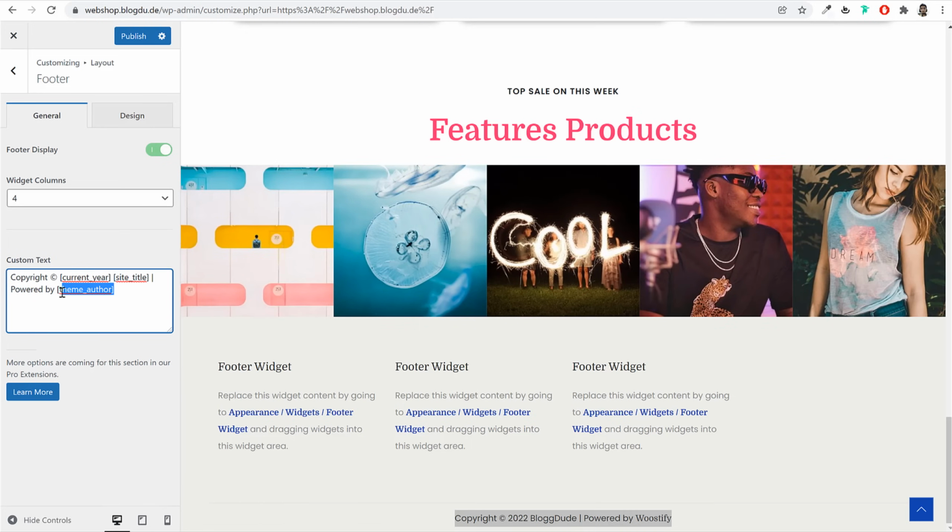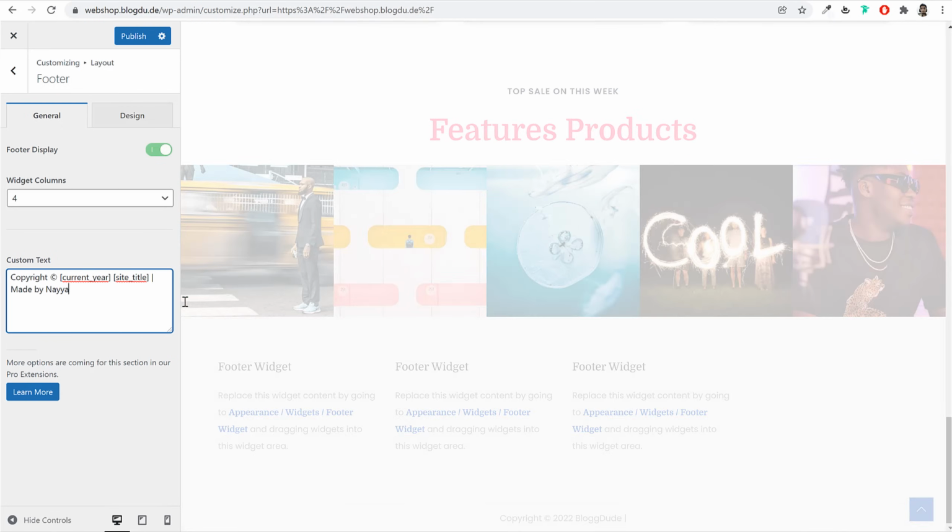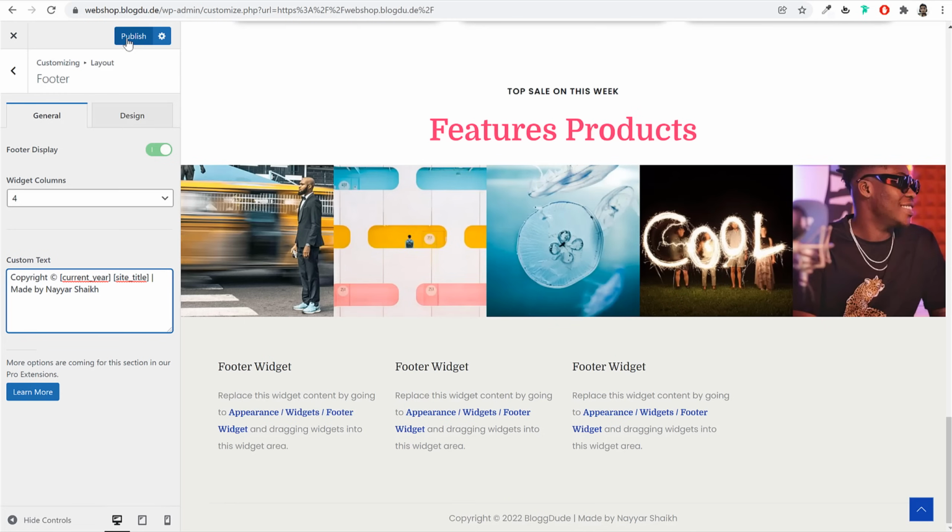So I don't want this powered by theme author. I want this to say made by Nayyar Shaikh or whatever you want. Okay, I don't want that theme author name. Now you can click on publish. You can also change the styling, by the way. You can go to style.